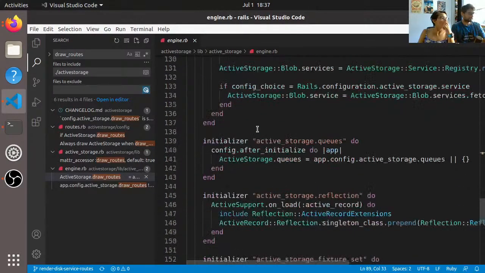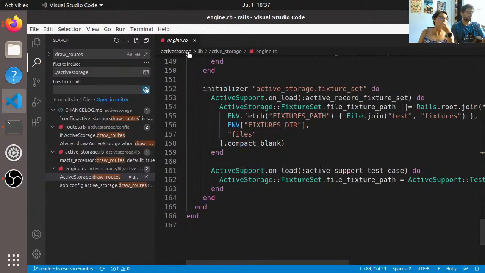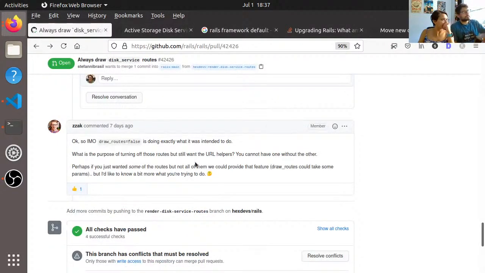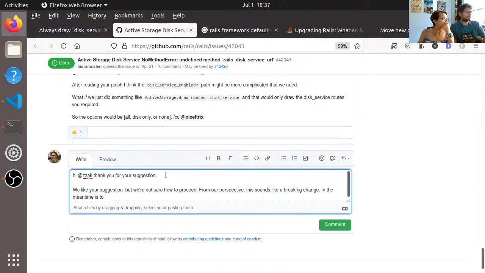Initializer. Okay. So let's ask there. Let's say thank you for the suggestion. You like your idea? But I'm not sure how to proceed. That does sound like a breaking change. We're happy to implement whatever, if that's the direction you want to take.